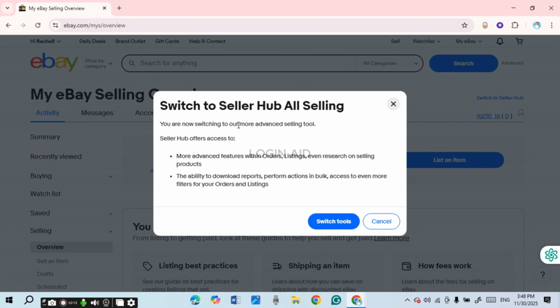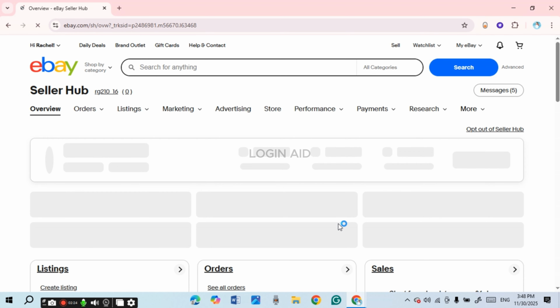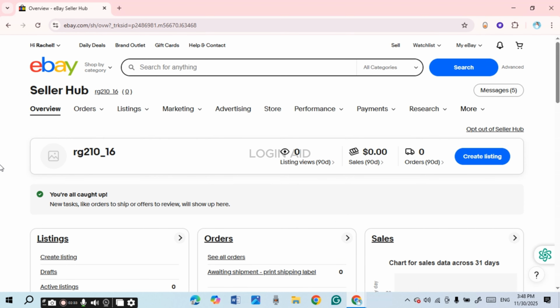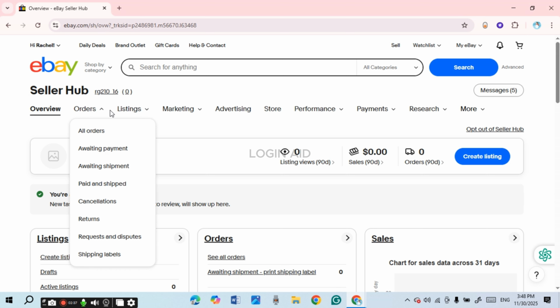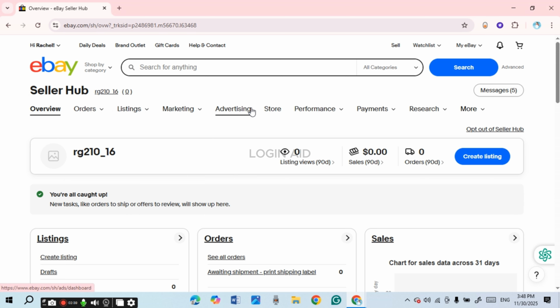Now you can see over here, this kind of pop-up will appear. You'll be able to get more advanced selling tools. Click on this option, switch tools that you can see on the screen. Now after you do that, you'll be able to access the Seller Hub. You can see over here, you'll be able to find the options like overview, orders, listings, marketing, advertising, store, performance, payments, etc. So like this, you'll be able to create the seller account and start selling.